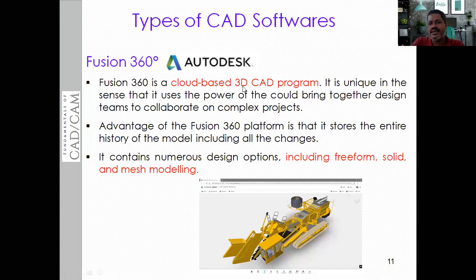So a cloud-based 3D CAD program. You install this software somewhere, and you can use that software by sitting somewhere else across the globe. So that is called a cloud-based 3D CAD program. So this Fusion 360 is a cloud-based 3D CAD program. It is unique in the sense that it uses the power of the cloud. Yes, as I said, it has this unique power. It is cloud-based.